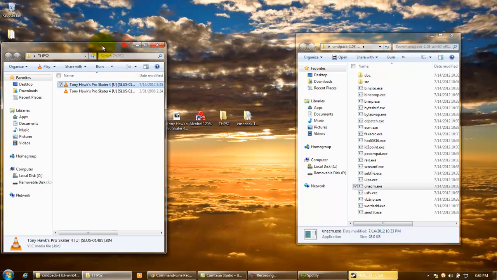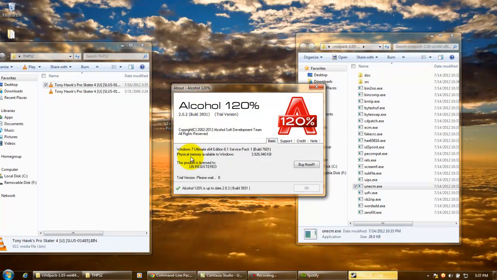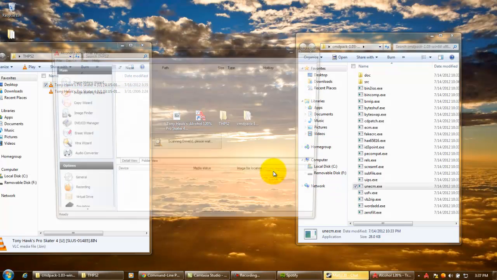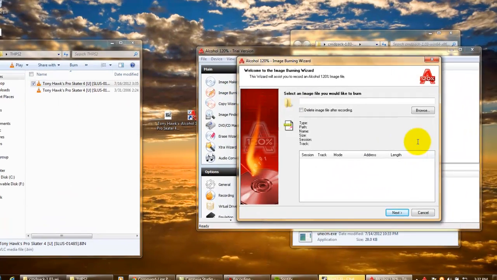What you're gonna do is open up Alcohol 120. I'll provide a link for that in the description. You don't need to buy it. It says it's a trial version, but I've had it for a little while and it's never made me put in a key. See, it's unregistered. It's kind of like WinZip where it just waits and then makes you press OK. I use 7-Zip, by the way. It's a good program. Now we're going to go into Image Burning Wizard and you're going to go to Browse.